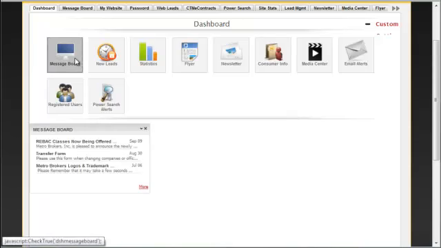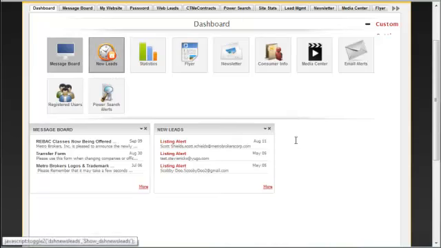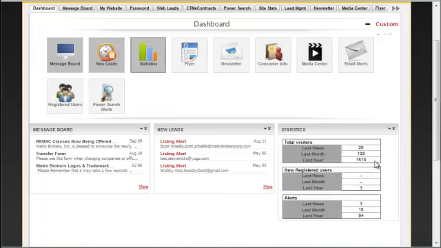The message board is going to give me a small little box that shows me some of the message board information. New leads is going to show me my most current, newest leads, and these are leads that signed up for listing alerts. And statistics is going to show me my agent site statistics.